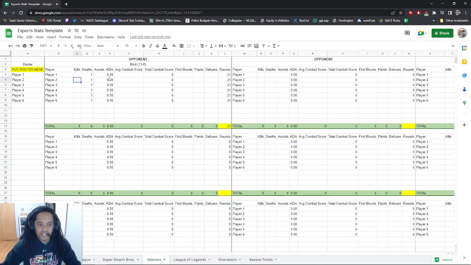So you'll fill in kills, deaths, and assists. The average combat score also comes from the scoreboard. Something like 350 is a really good game, and that will calculate their total combat score for the entire game. This becomes important later, and I'll show you in a bit. And then you've got first bloods, plants, and defuses all right there. Again, these are all formulas that are tabulated, so KDA is automatically tabulated as well. Again, try to not mess with these because they become very tricky.